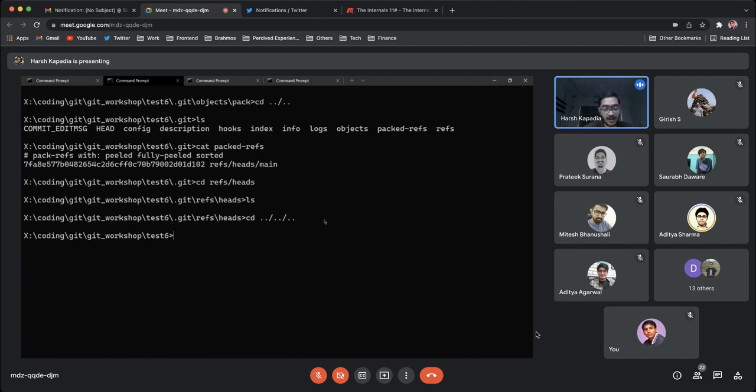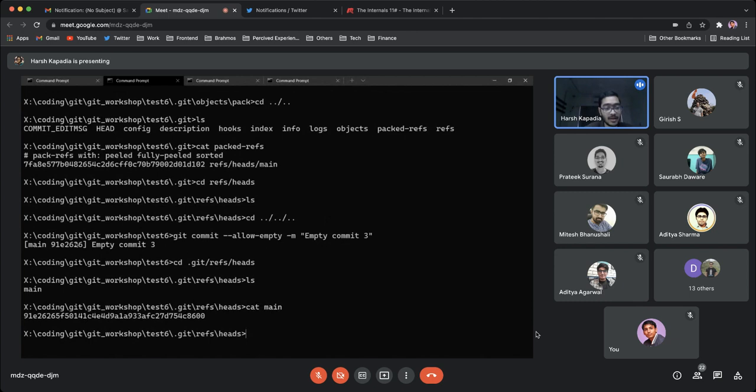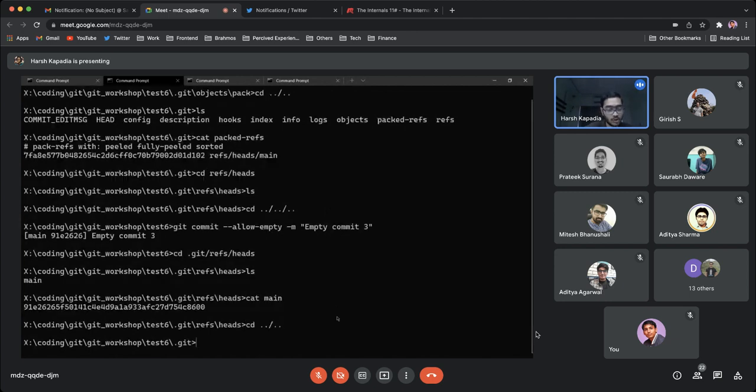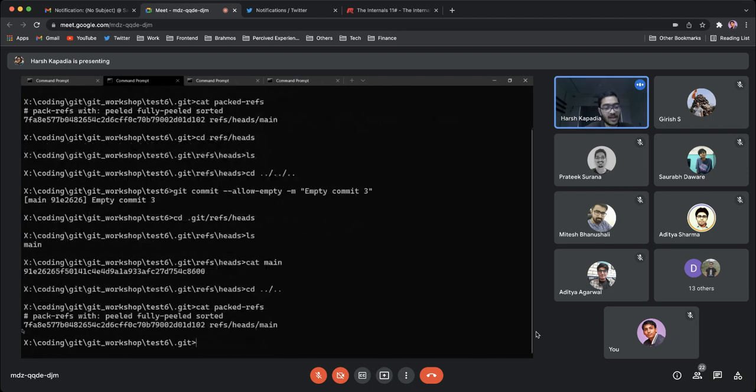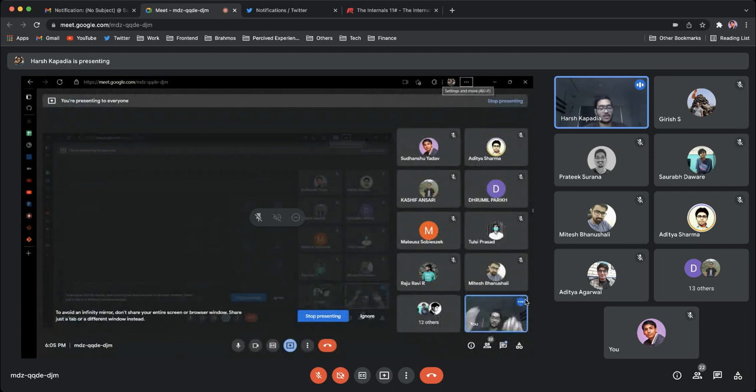Let's make a random empty commit again. I hope that does it. git commit --allow-empty -m. Now let us check the refs directory. .git/refs/heads. Yes, now main is here. And if I cat main, we have 9.1e, which was this empty commit, the latest commit. But if we still cat packed-refs, it will show the older one. I want to show you that. Yep, 7FA. It's still on the older one. So I just wanted to show you that, and that sums up everything that I wanted to tell you. Open to any doubts, discussions, and whatever you want to do now.